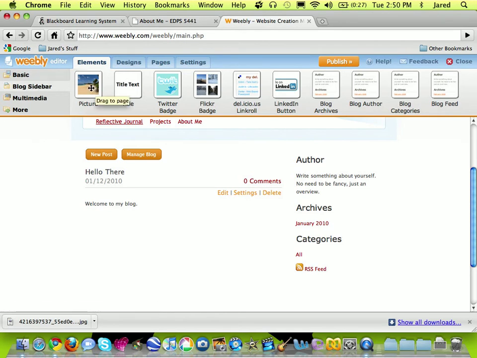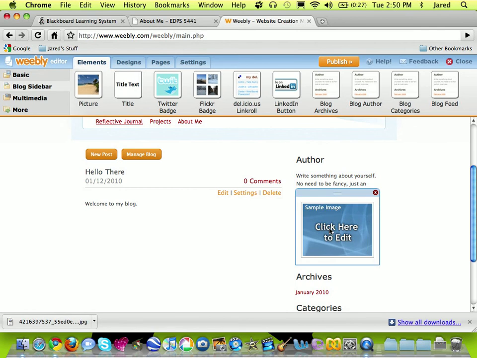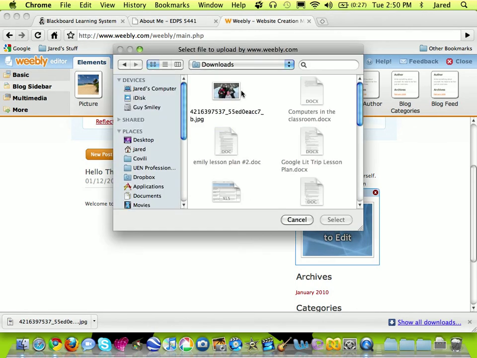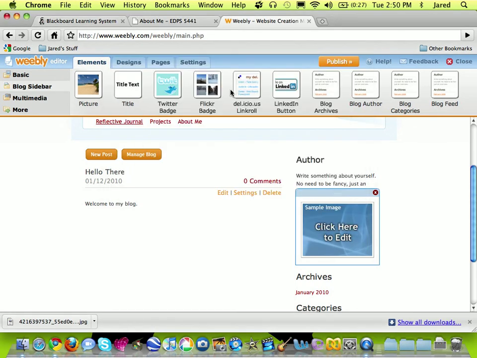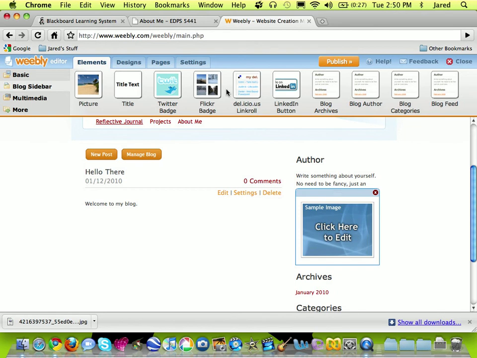Again, just like all the elements, you simply click on an element and drag it to the blog sidebar, and then you can edit information by double clicking and finding a picture that you want to use, or however the case may be. If something doesn't work the first time, I always just try it again, and I generally find that it works in just a second here.